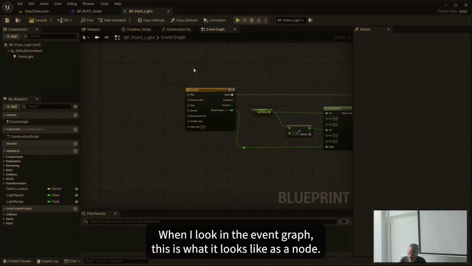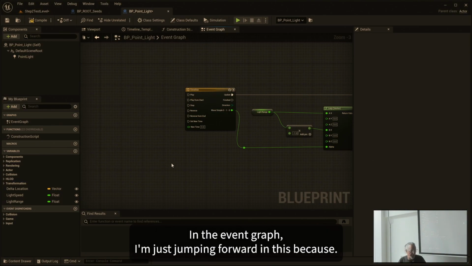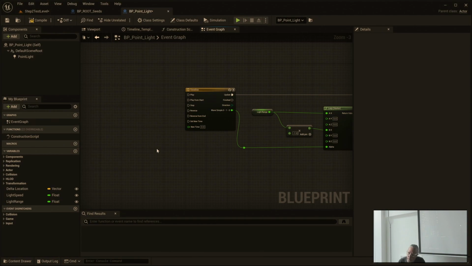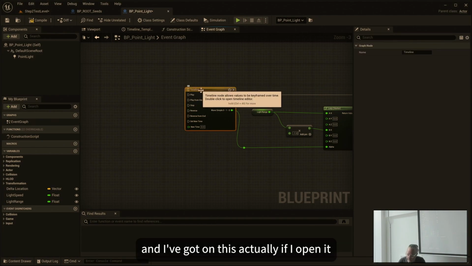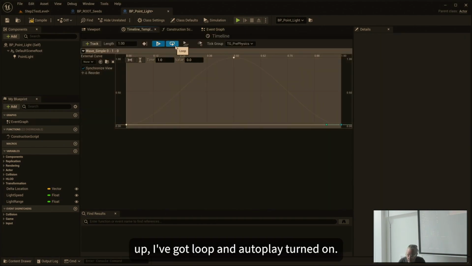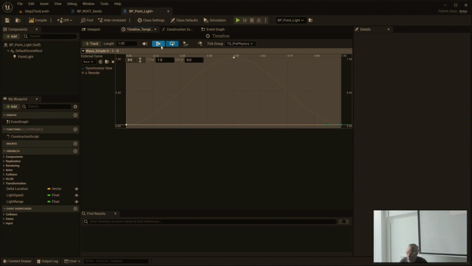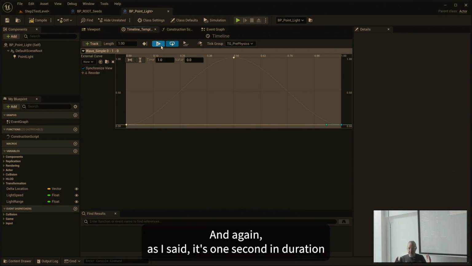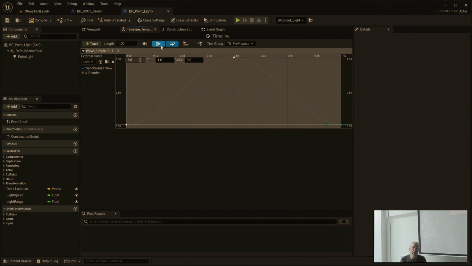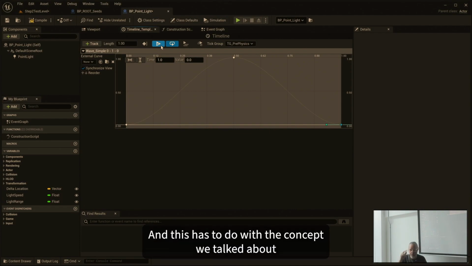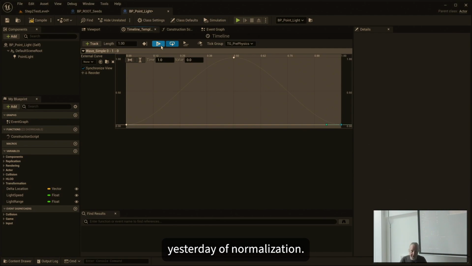When I look in the event graph, this is what it looks like as a node in the event graph. I'm just jumping forward in this because you asked. If I open it up, I've got loop and autoplay turned on. So it's a very simple way to create an oscillator. Again, as I said, it's 1 second in duration, and one unit in value. And this has to do with the concept we talked about yesterday of normalization.